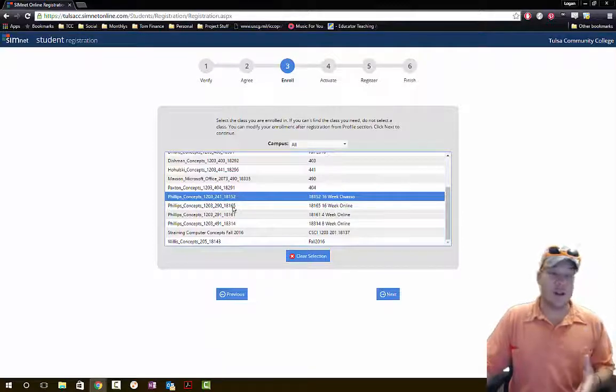So I'm in 1203, which is concepts. It says concepts, section 241, and CRN number 1852. And I'm going to hit next.